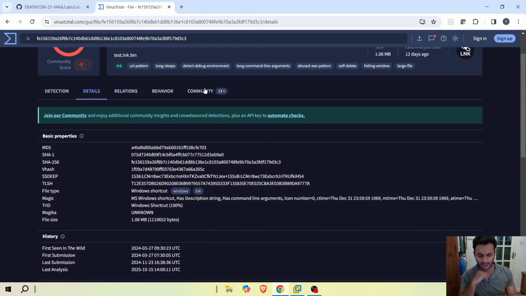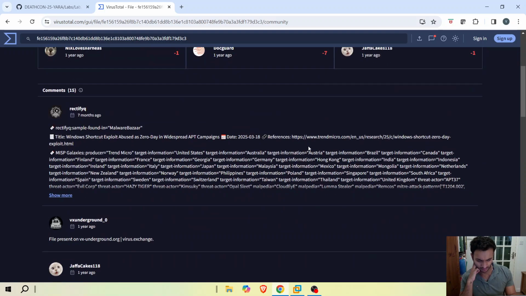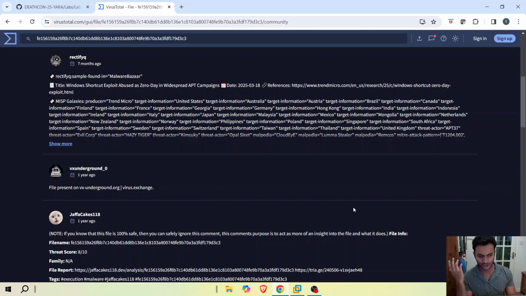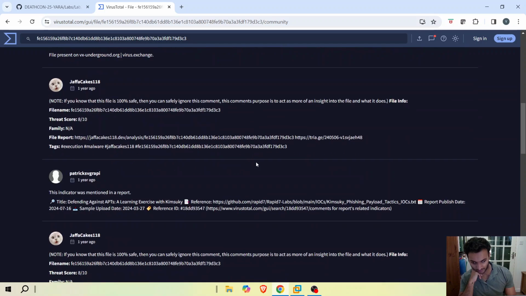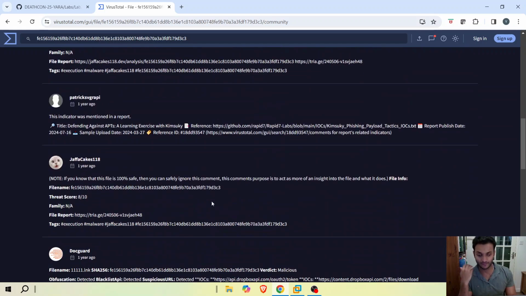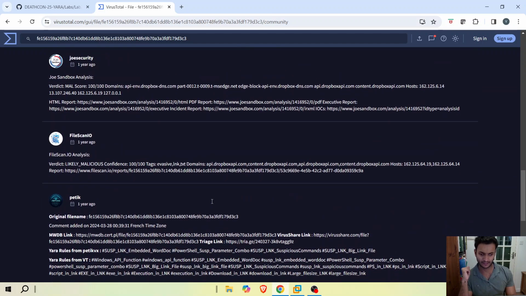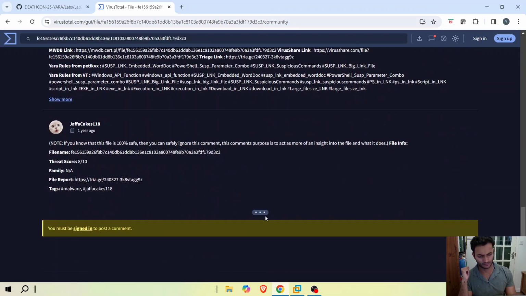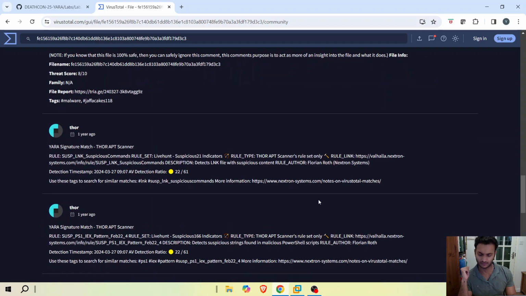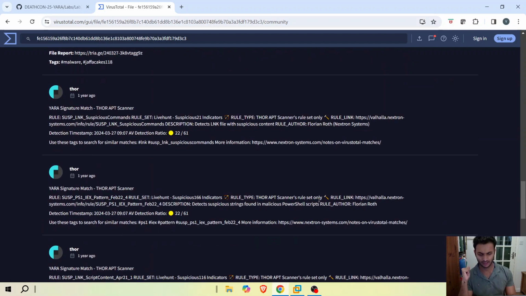And actually, in the community, you can also see where the malware was mentioned. Here we can see a particular mention of an article referencing a 0-day in this particular widespread APT campaign. We see some other bits. We see another report being mentioned. If you keep scrolling down, you might also see some Yara rules. So here you can see some Yara rules also firing on it.